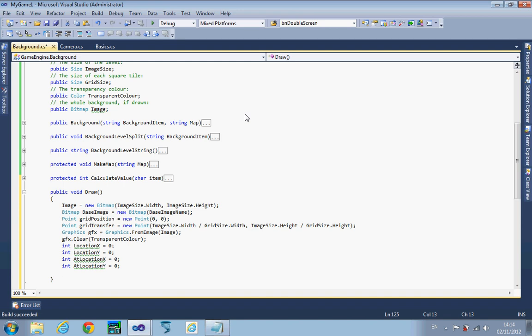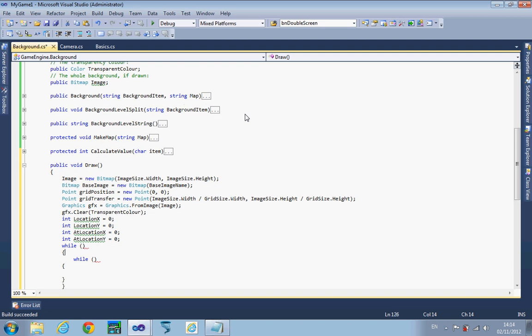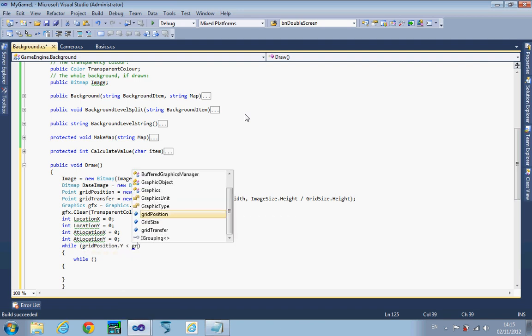So this is where my double loop comes in. I'm going to create a while structure that looks like that. I'm going to put a second one inside it, and I'm going to say while, same as before, grid position dot y is less than grid transfer dot y, and inside this loop, while grid position dot x is less than grid transfer dot x.